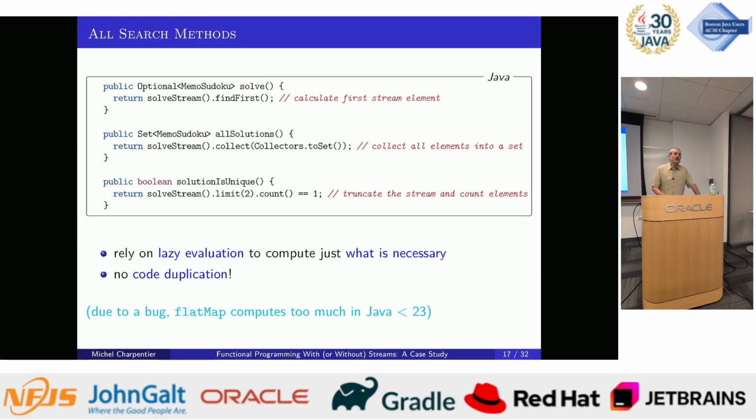If I only want to know if a solution is unique, I can create a stream of solutions and then limit it to 2 values. So that's a stream of at most 2 solutions, the first 2 solutions if you want, and then see how many solutions are in that stream. If there is exactly 1, then the solution is unique. If there are 2, then it's not unique. But it will not calculate more than 2, because of this limit of 2, we will not evaluate the rest of the stream after that.